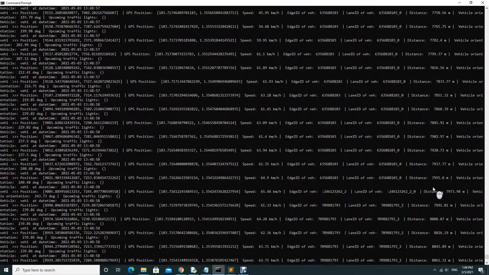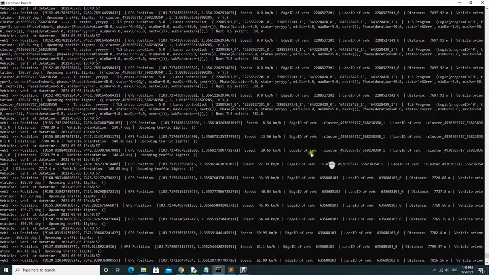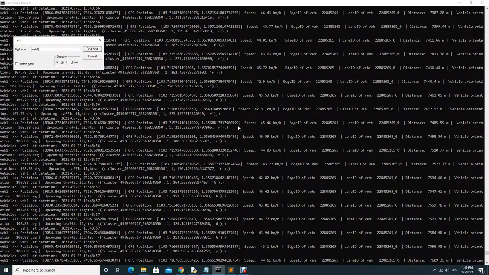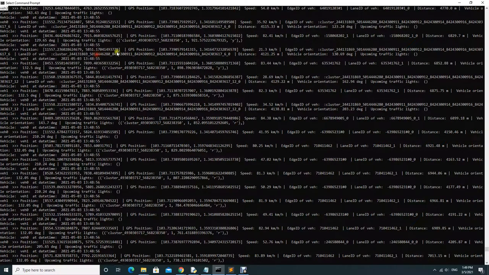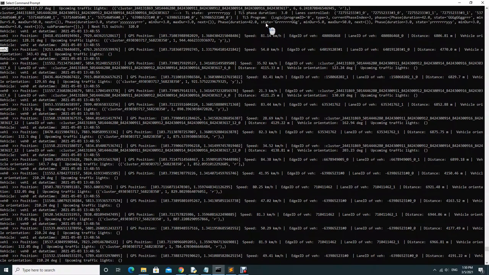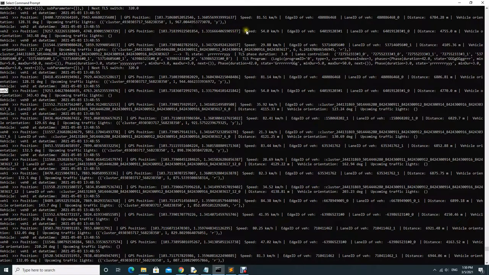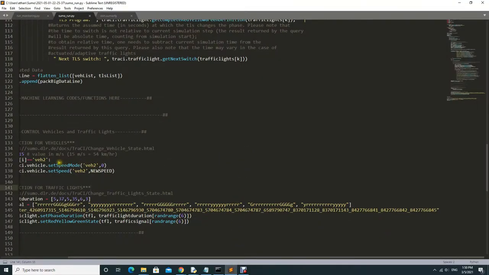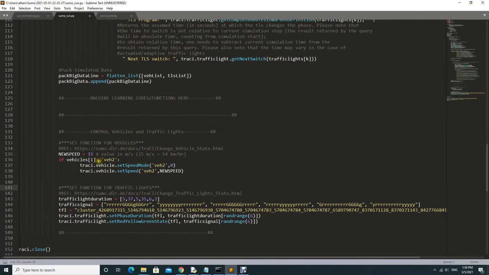Let us see vehicle 2. Let's check here, VH2. The speed is 54, yes, correct. So we have set this, vehicle 2, the speed is 54, which is correct. If you remember, we set the speed to 15 meters per second, which is 54 kilometers per hour.